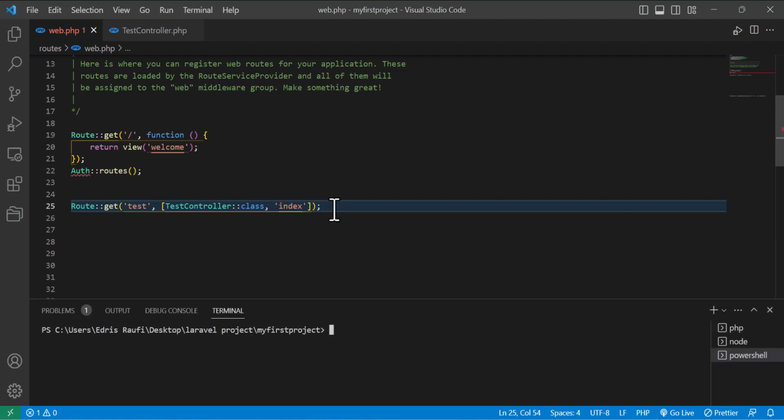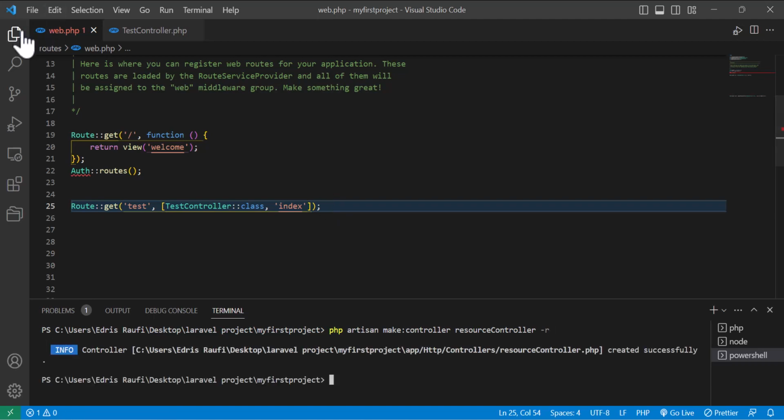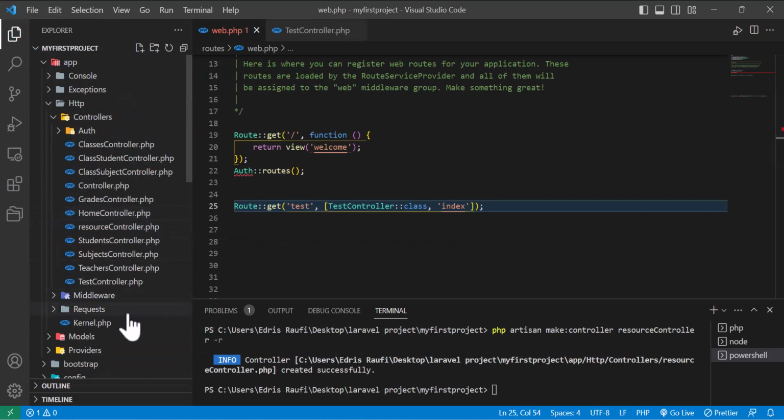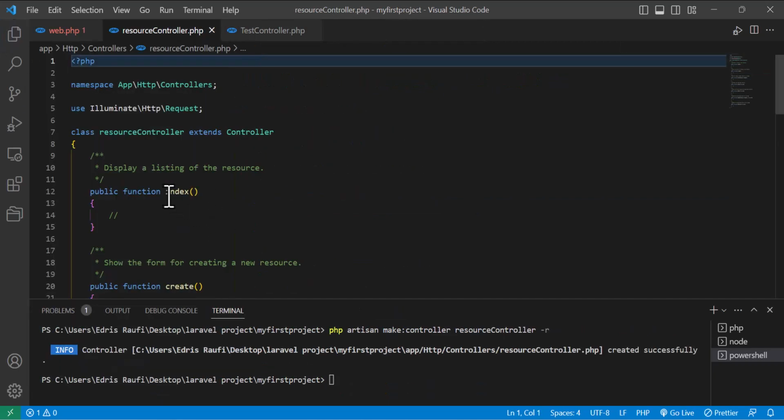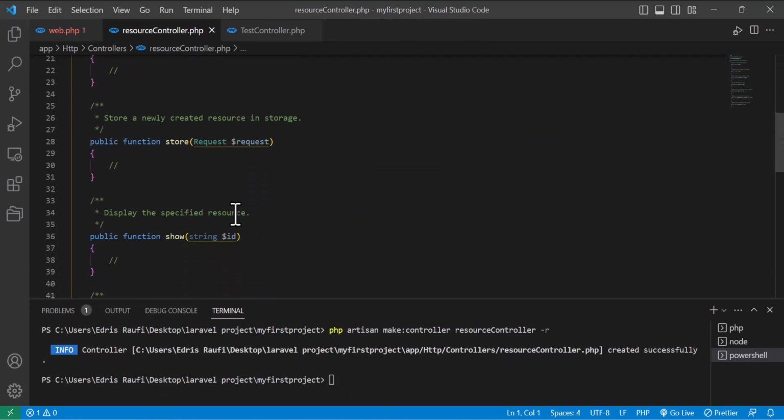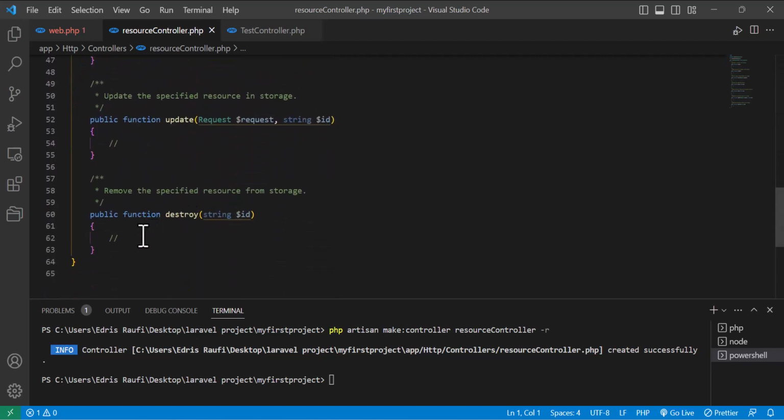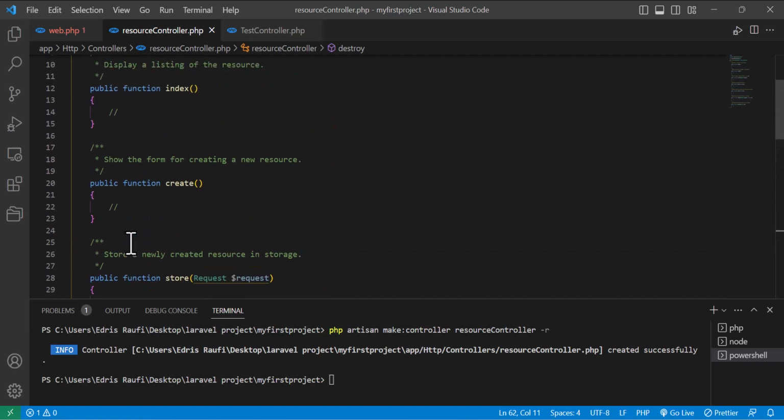To create that, in our terminal we will type php artisan make controller, give it a name, for example resource controller, and at the end we have to type -r. This will create a resourceful controller. Now let's hit enter, and now if I come to my controllers, as you guys can see, it has created a new controller with all the methods: index, create, store, show, edit, update, and destroy method, which is already created.